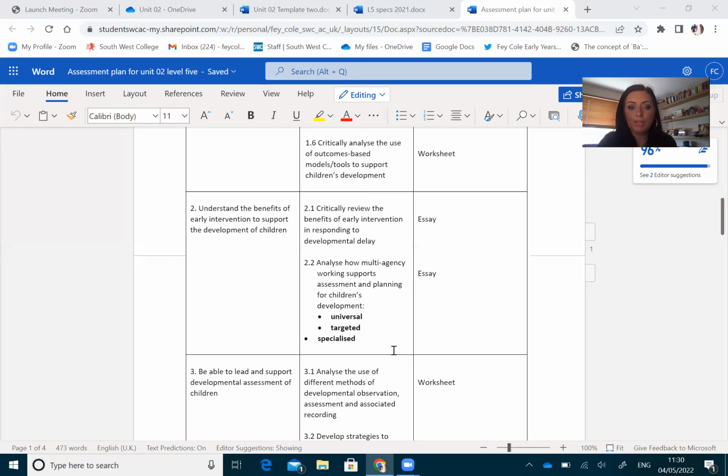For 2.2, you then write another essay. This can follow on. You can do it as a separate essay. That's completely up to you. Analyze how multi-agency working supports assessment and planning for children's development. Make sure you cover the 3 bullet points there: universal, targeted, and specialized.